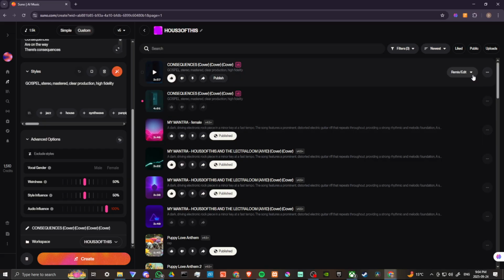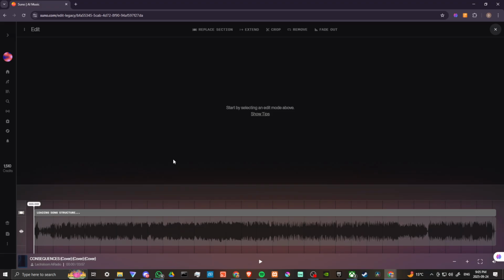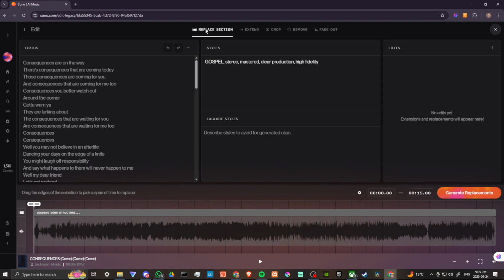Another way of doing it is to really hone in on the specific section that needs to be fixed. So we're going to go to the Replace Section option in the editor. And right now, for whatever reason, it's not loading up the new editor. So we're going to go ahead and open up in Legacy. And it's essentially the same concept. So here we have our song, and it's just loading right now. But what we're going to want to do is go to Replace Section. So we're going to go ahead and click on that.